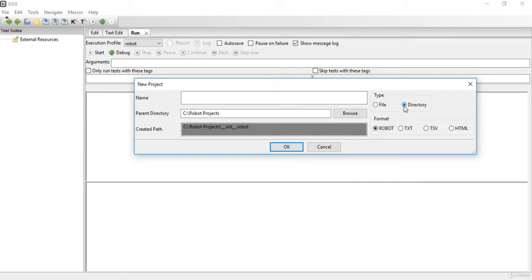Inside the directory, we can have different test suites. Also, we can have resource files and user defined keywords. So a directory is a combination of all the test suites, resources, and keywords. Now, if you see over here, we have four formats to create the robot project: a robot format, a text format, a TSV, and an HTML. For now, we will select robot format and I will explain later what these different formats are.